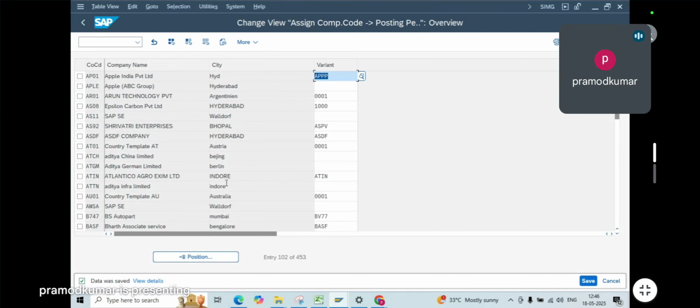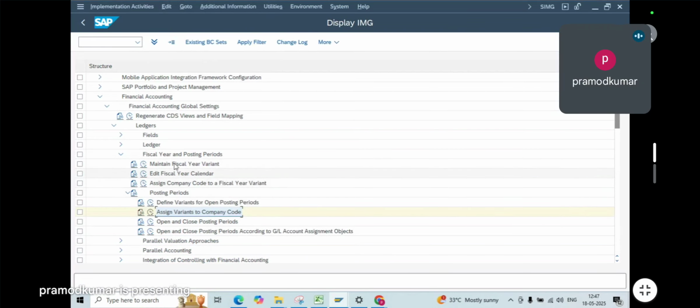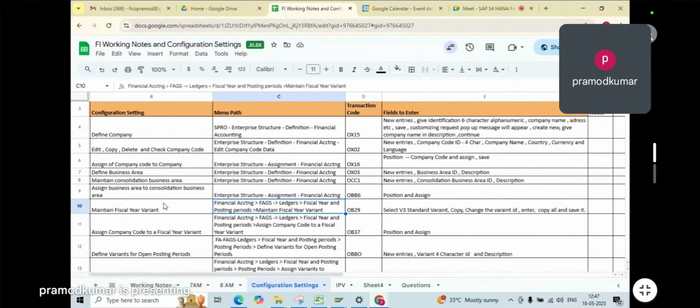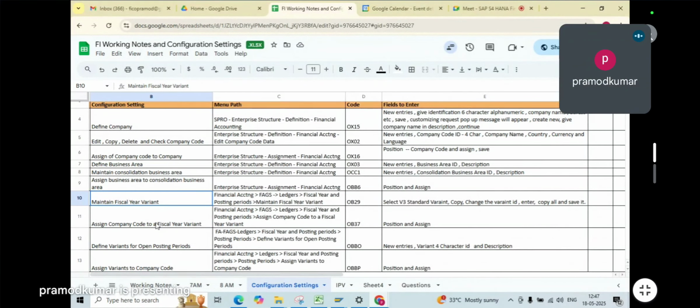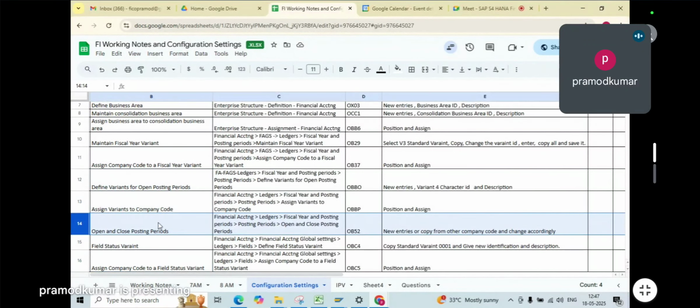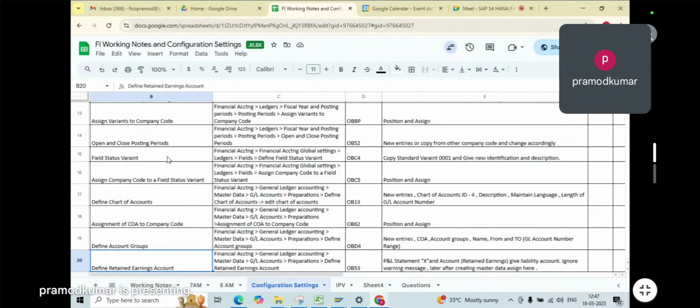So we are done with our financial year and the posting period variant definition. If you look at our configuration settings sheet, we completed these areas and also these two areas. Regarding the 14th point, I will explain it while posting the transactions. Coming back to the field status variant, now we need to understand what a field status variant is.